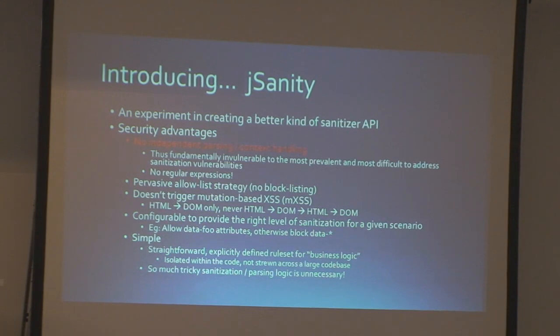So just going through the security advantages of this really quickly. In theory, it should be fundamentally not vulnerable to the most prevalent and difficult to address sanitization vulnerabilities because it doesn't parse markup. It doesn't have regular expressions. Some people don't like regular expressions for some reason. No parsing. It has a pervasive allow list strategy, which is a general good security best practice. It doesn't trigger mutation-based cross-site scripting. I think there's Mario in the audience. That's a very interesting problem that is pervasive in web apps. And I can say at least that the sanitizer doesn't make that problem worse. It doesn't involve itself in mutation-based cross-site scripting because it only goes from HTML to DOM, never from HTML to DOM, back to HTML, and back to DOM again, which is where you really start to get in trouble with these mutation-based XSS bugs.